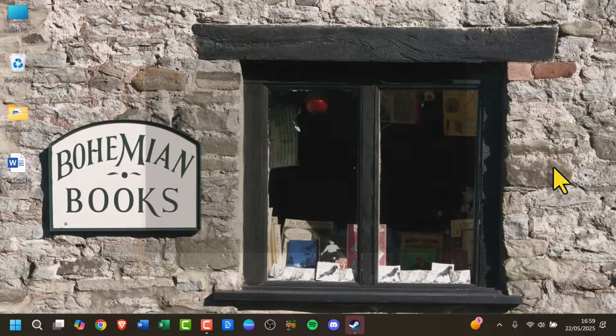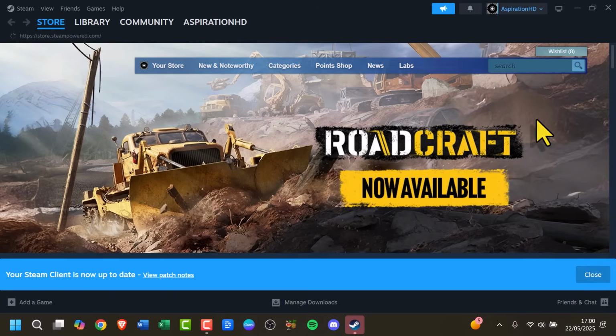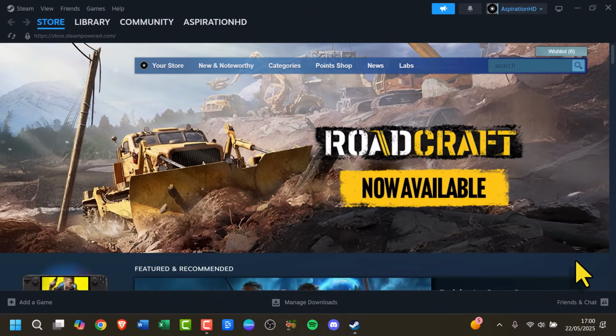Loading in now, and we're on. We're back. Get rid of that. And there's a message at the bottom of the screen saying your Steam client is now up to date. And oh, I didn't even need to press close. It just disappeared. And that's it. Your Steam app should now be up to date and ready to go.